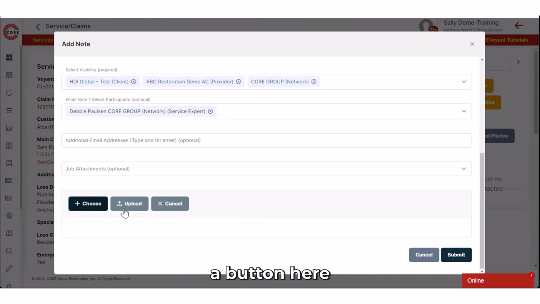Now there is a button here to choose and upload files. Typically that's done by the orange taskbar. We might use this if we needed to add a certain file from you from the adjuster. So typically you would not use this feature here. Let's go ahead and hit submit.